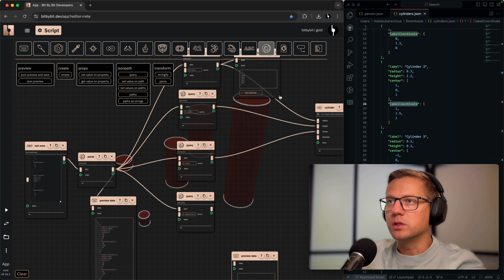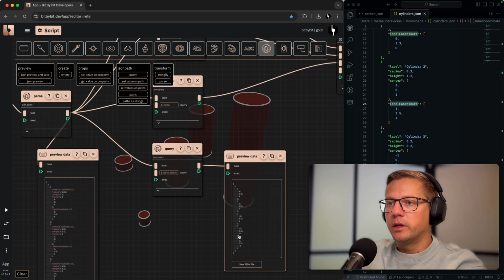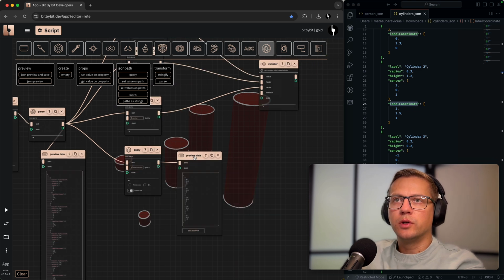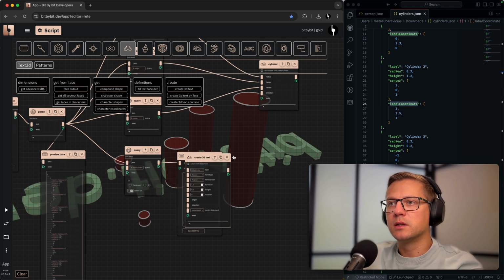So let's collect those. Let's look into the preview. We can delete those now. We're done with that part. So let's preview this data. You see that now I've got all the coordinates of all the labels, and I can flatten that a little. So with those coordinates, you can now go into this advanced category, text 3D, create 3D text.